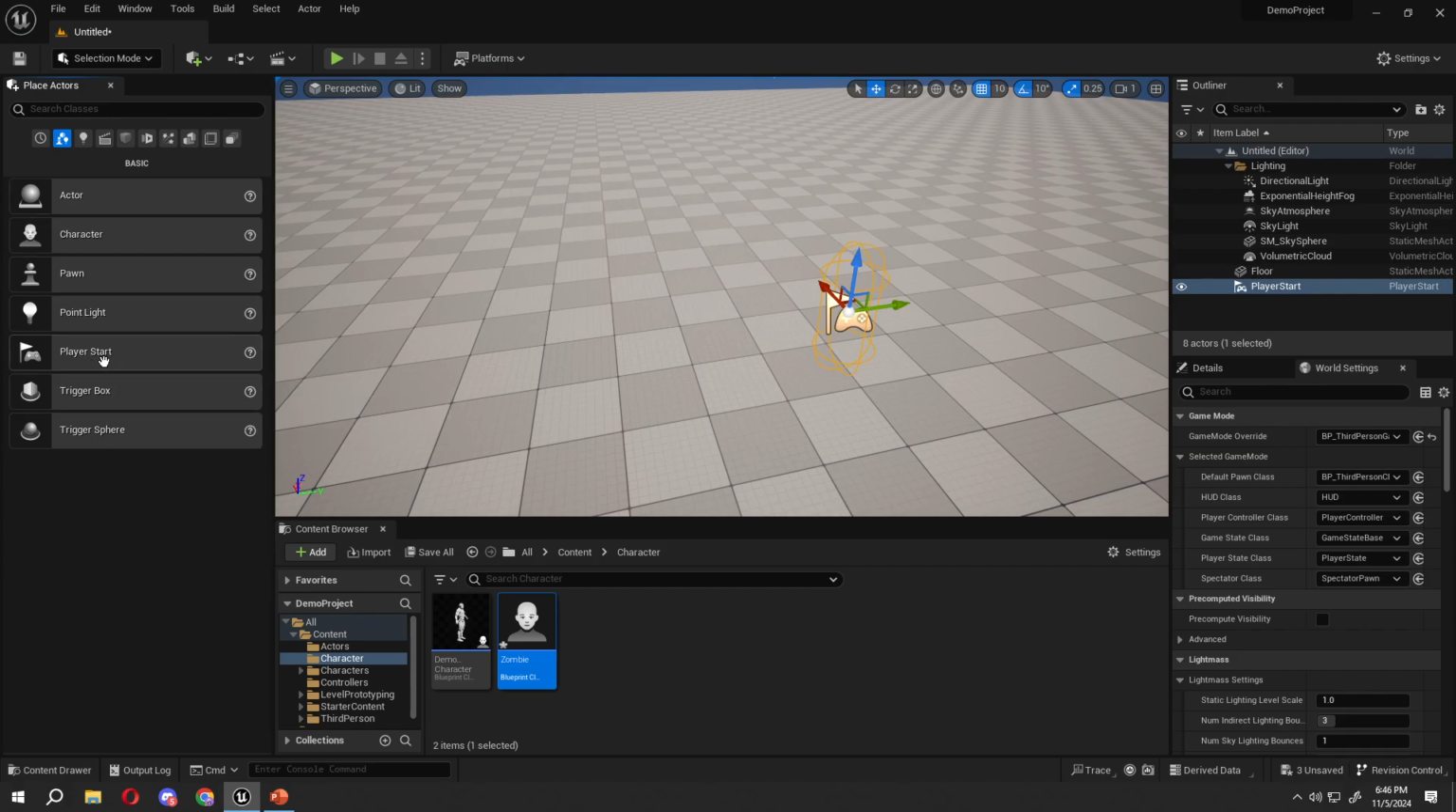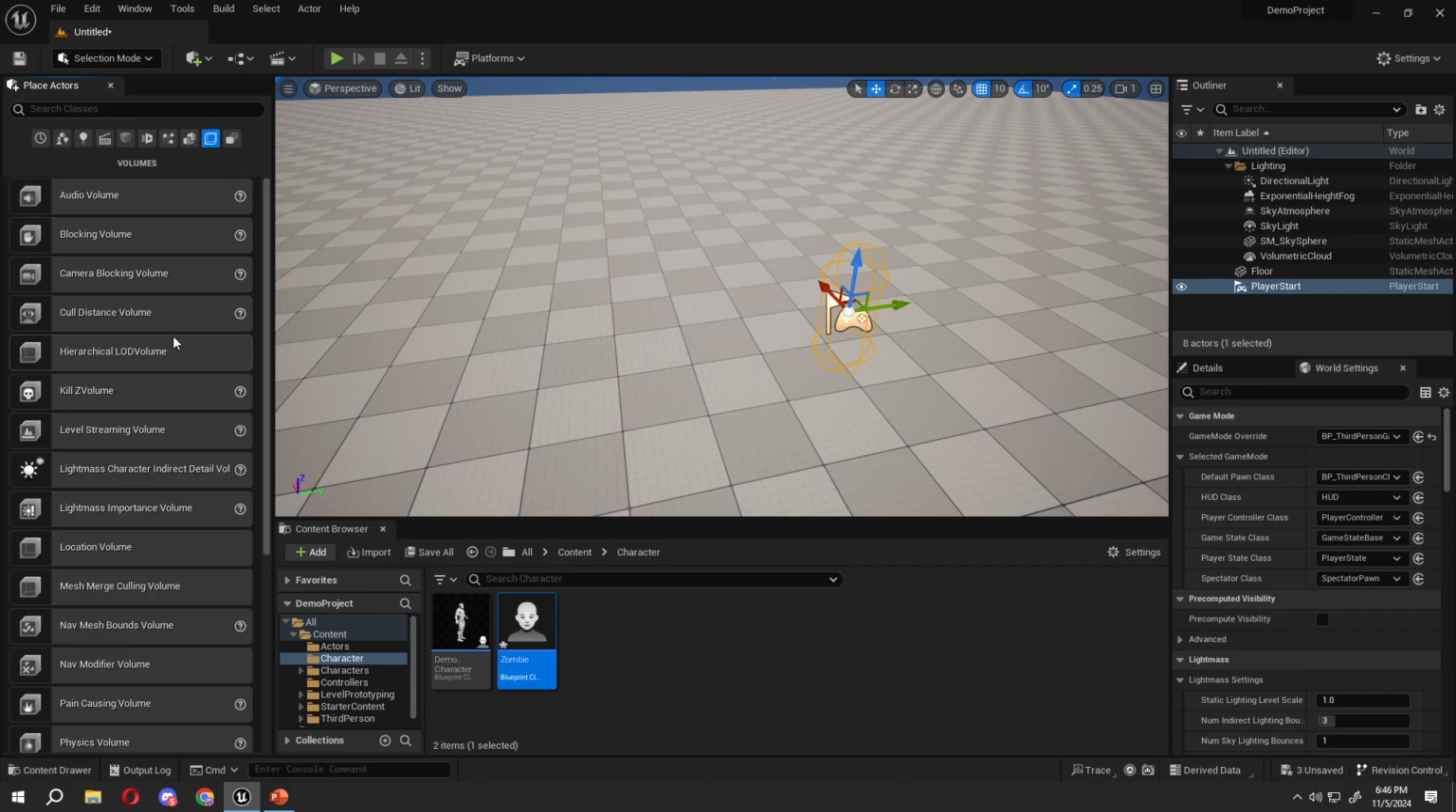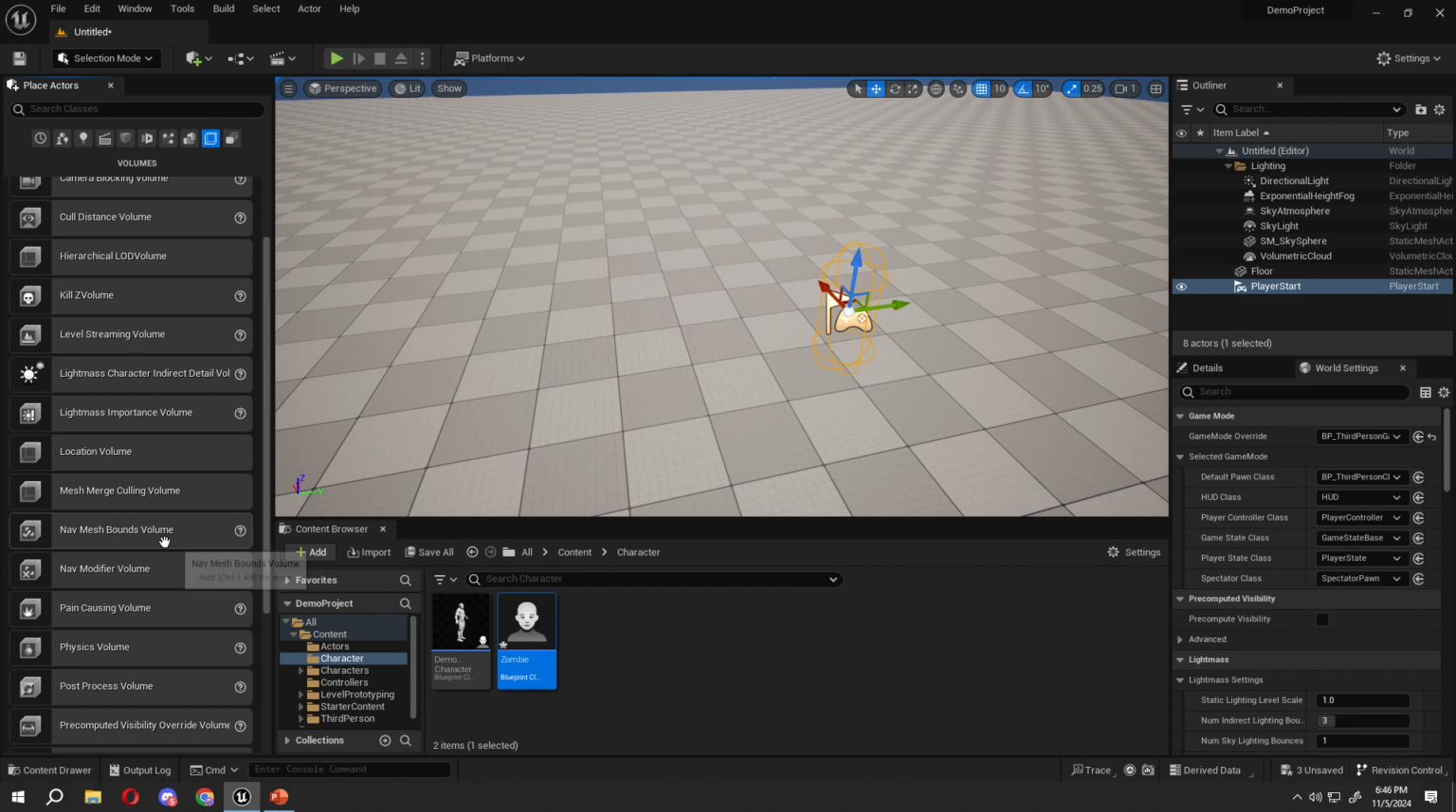We use this to get the player start, or to get some volumes, or to put some light. But in here, we have volumes. And if you scroll through it, we have nav mesh bounce volume. So this is the one that we need. Nav mesh bounce volume. So what does it do?